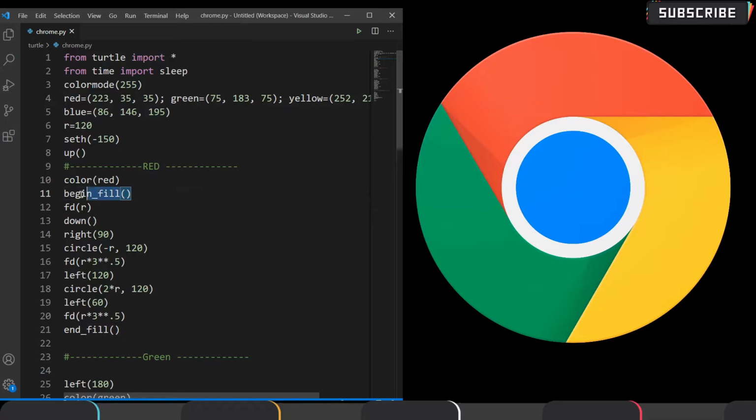Next we have begin fill and end fill, these two functions are used to fill the closed area. Next, FD means forward. It will draw a straight line forward from the middle, with R equal to 120, so 120 pixels. Pen down is a method which is used to put the pen down on the screen.